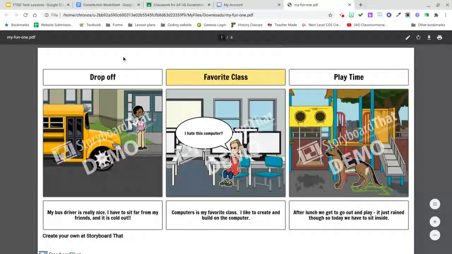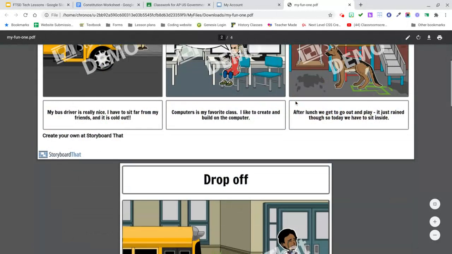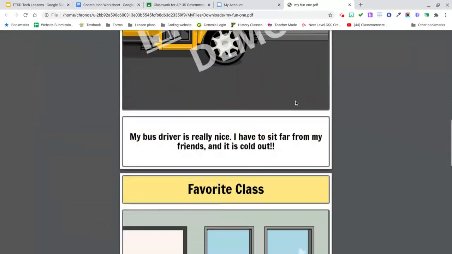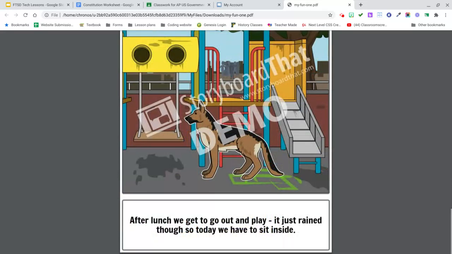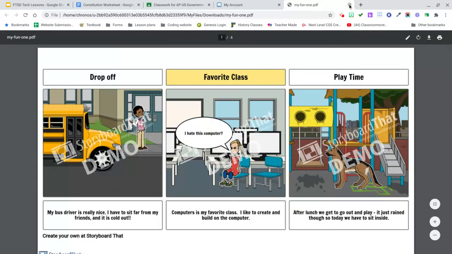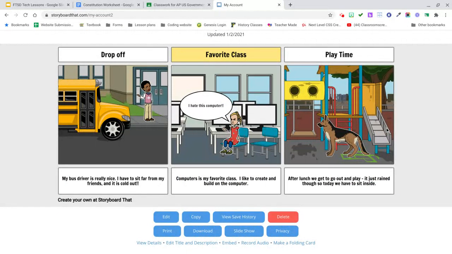And then they can upload that into Classroom, and it also breaks it down a little bit more for you, so you can see it this way. So, those are just ways that you can use Storyboard That. It is kind of fun. It is interesting to see how some of them come up with some stories. Give it a shot. If you have any questions, let me know.